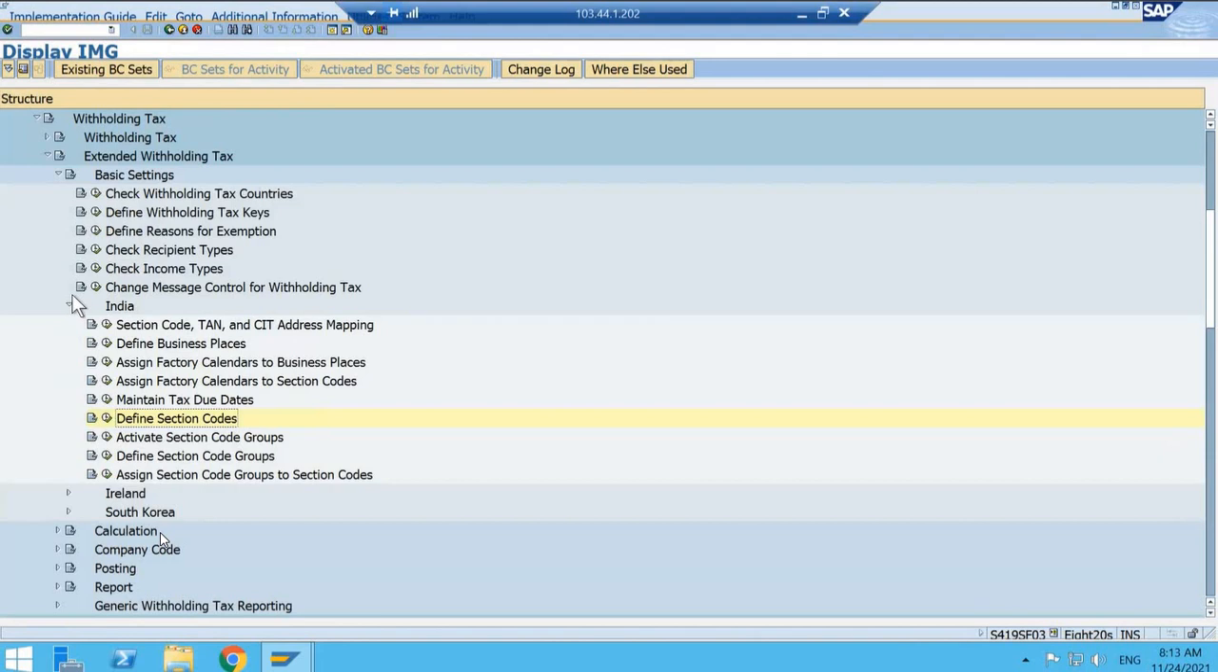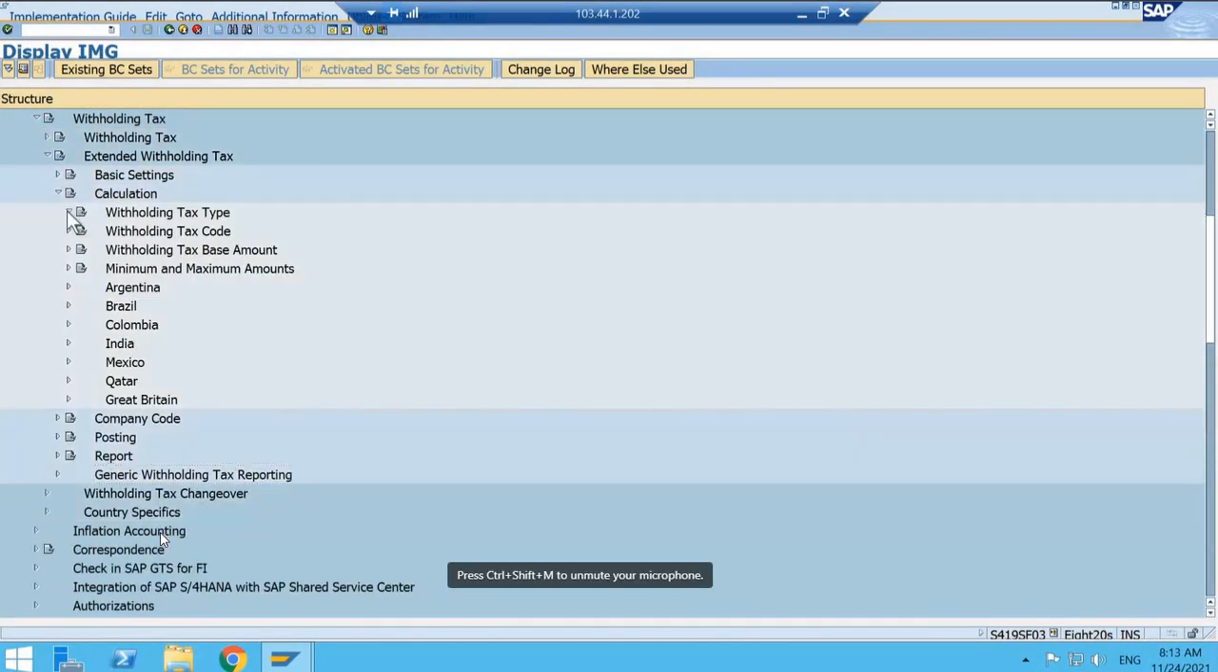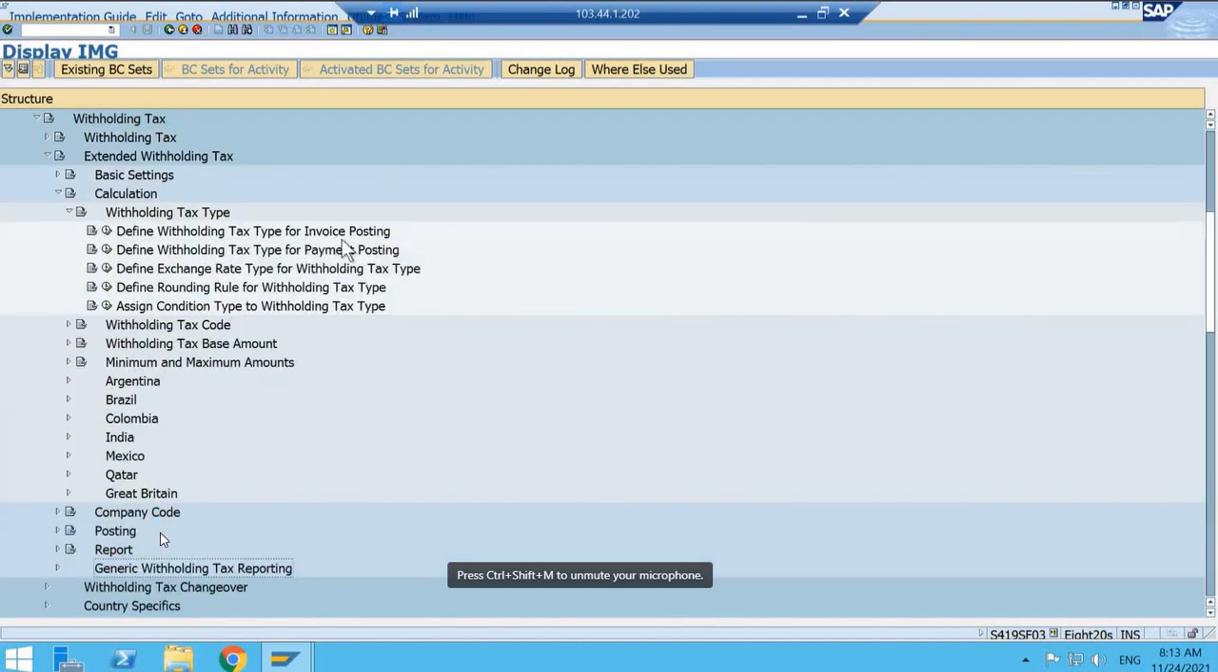And after that we have defined the withholding tax type. That is the most important thing. So withholding tax type, if you have for invoice posting and payment postings. What the law says is that if you do any advance postings or invoice, whichever is earlier. For example, even without invoicing, if you make an advance payment, for that advance payment also you have to deduct the withholding tax.